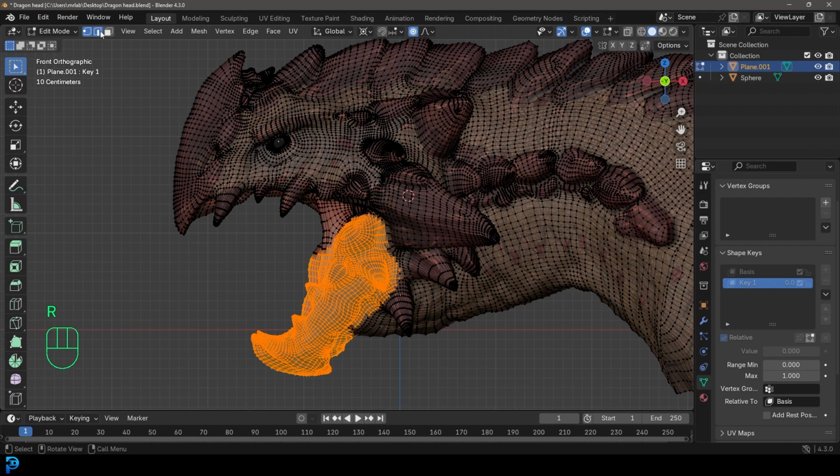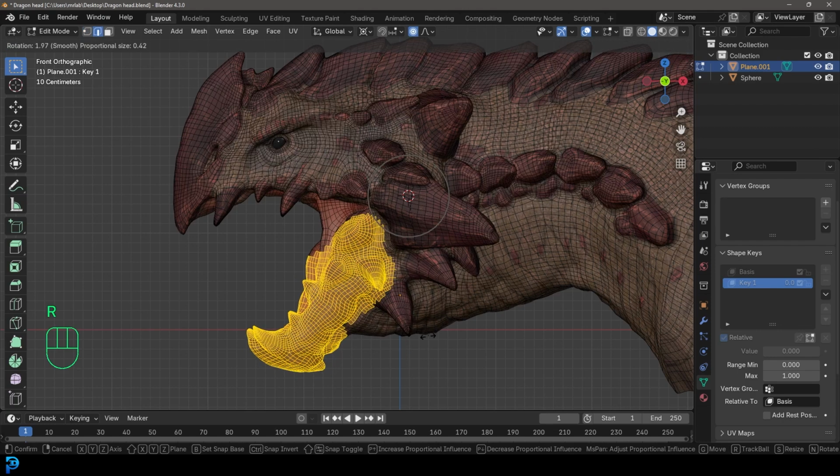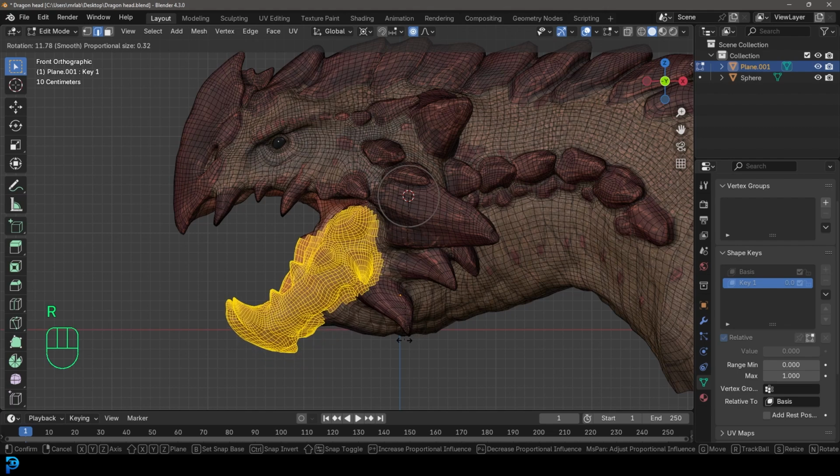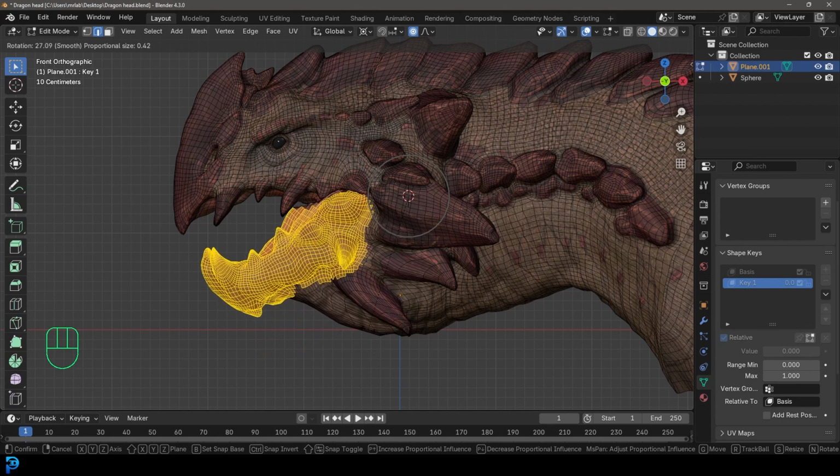And I might also just enable the edge select. So I just want to see as much of the dragon detail as I can. So I'm going to go R to rotate. And I'm just going to come here and close. And I'm going to just bring this up to about there.